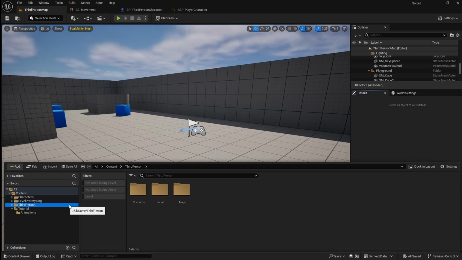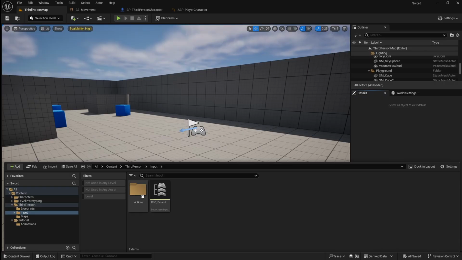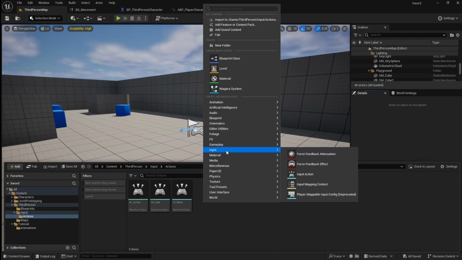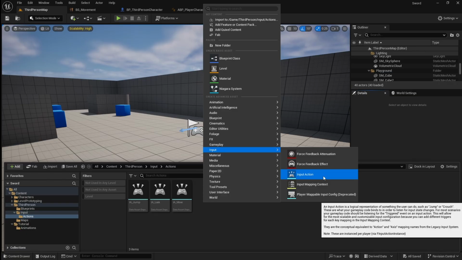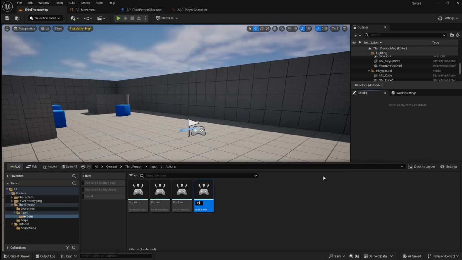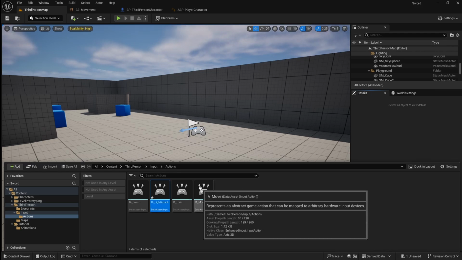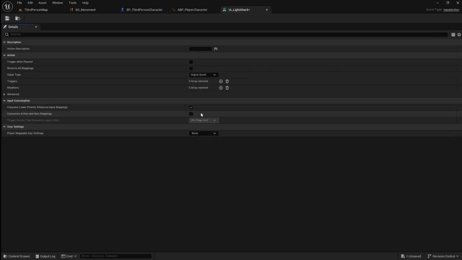First we're going to need to add an input, so go to the content browser and locate your input actions folder. Right click, then go to input, then select input action. Name this IA_light attack. This input's value type should be set to digital bool.